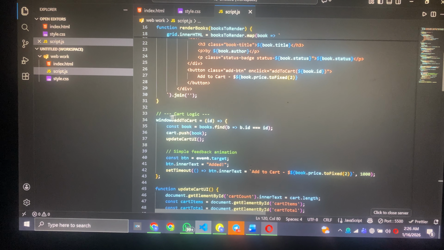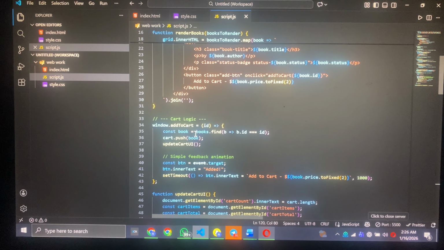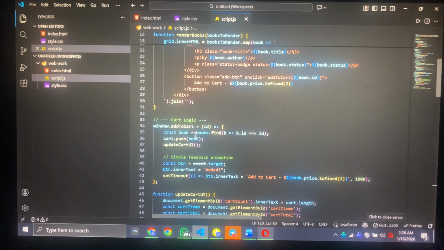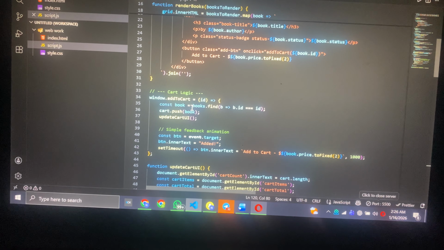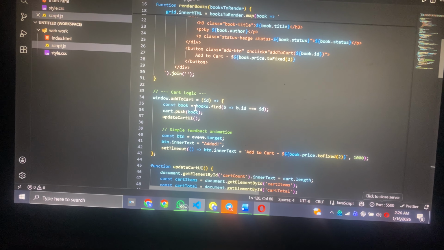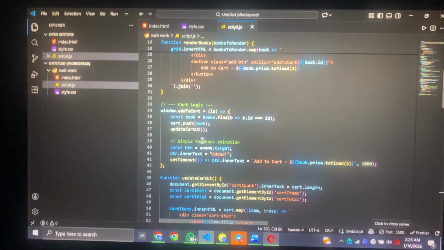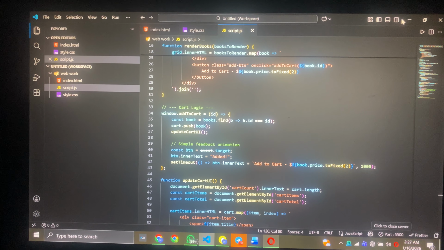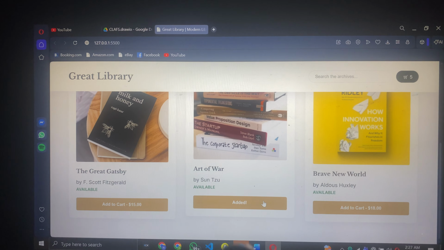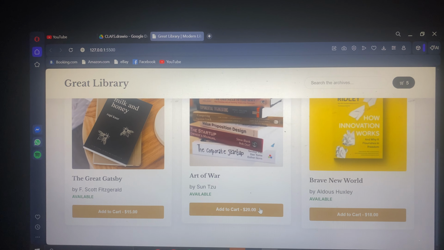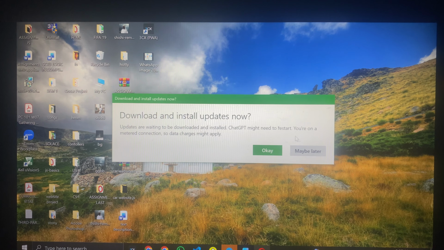Now the cart logic, window cart equals to ID. Now comes book. So you find it. When you find the book, you click on it. Then you push the book to the cart, you push the book to the cart, then it will update the cart. You understand? Now simple feedback which will be the added. So let's see, simple feedback which will be the added. So this is what happens. So it has added to the catalog.